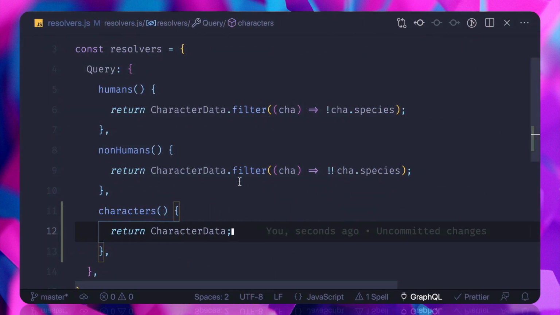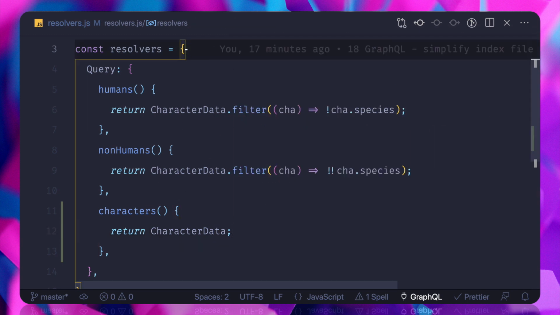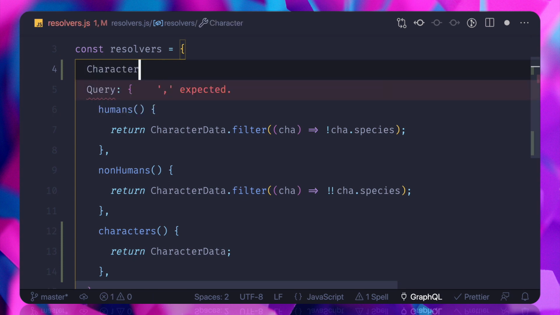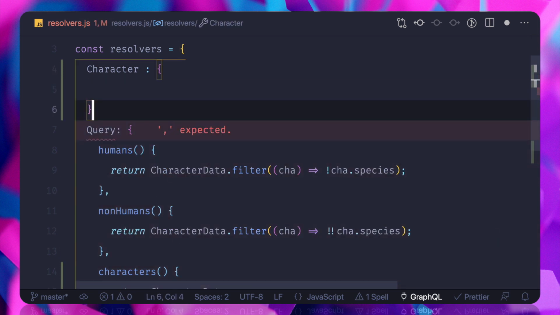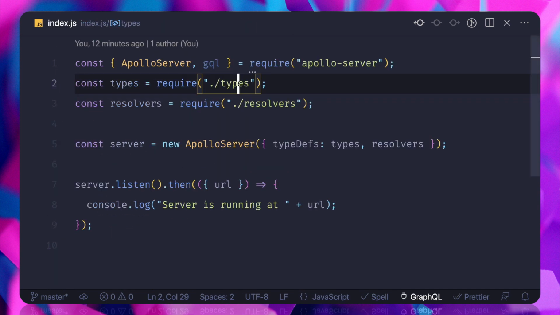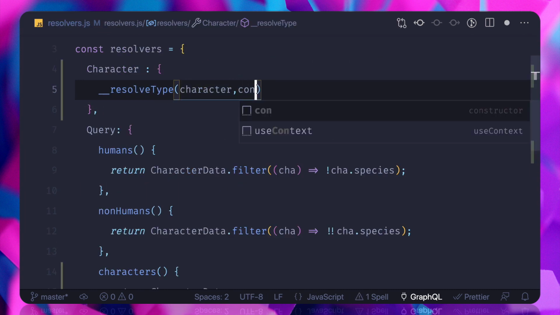Cool. So here, when we create the resolver for query, I can create another resolver for character, and we know character is an interface. Here I'm going to create __resolveType. Okay, this will give me the character which I am querying. Then it's going to give me the context, and third thing, it's going to give me the info or information.